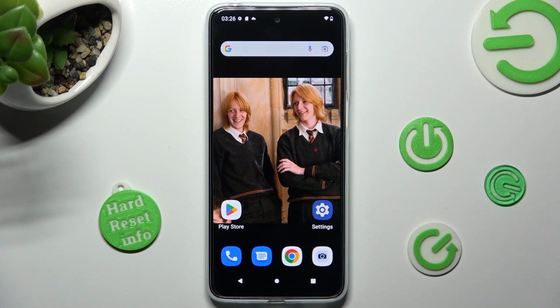Hi! In front of me is Motorola Moto G23 and today I would like to show you how you can install and apply animated live wallpaper called Magic Fluids.